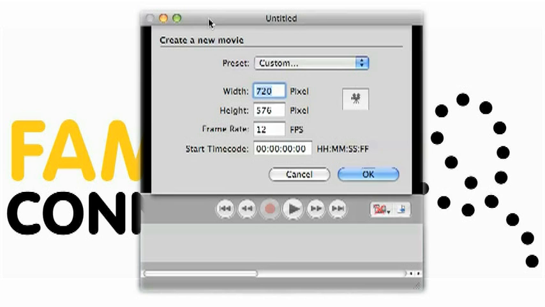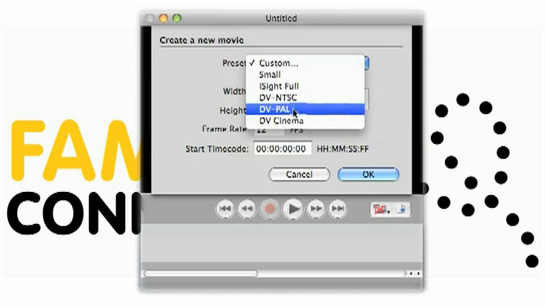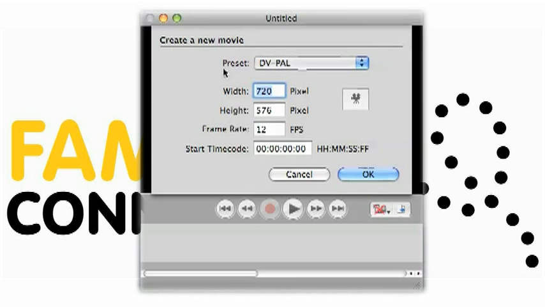Okay, so when you open a new window, you'll get some options about how you want your movie to look. The option that you're probably going to need is DVPAL, this one. If you click on that, then it'll set it to these settings here. The one that you might want to change is the frame rate here. Currently it's set to 12.